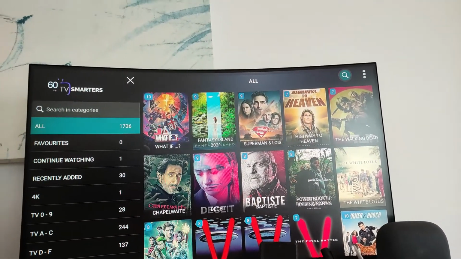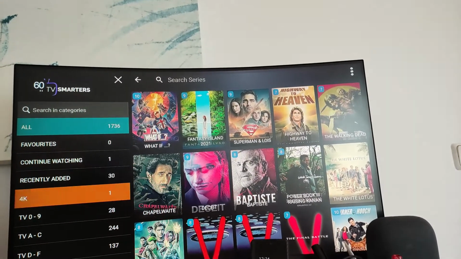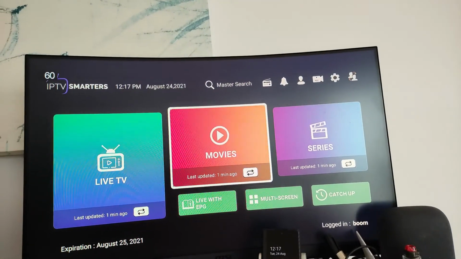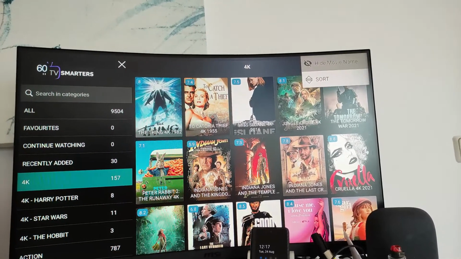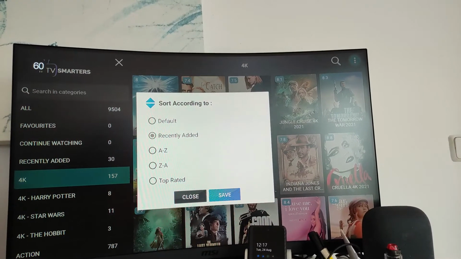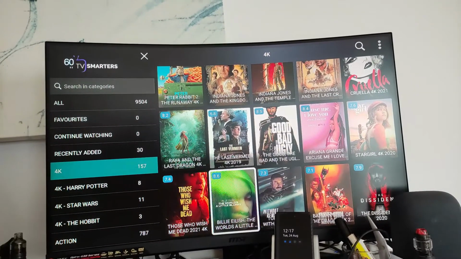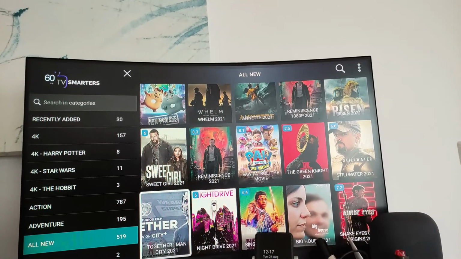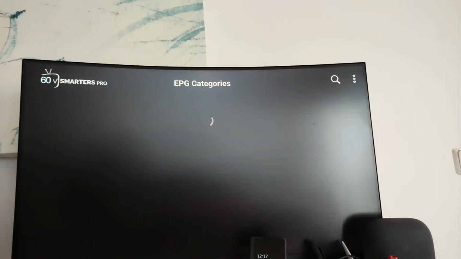You can also go in to do a search. So if you click on the search, you can search by series, or you can add it by alphabetical. Same respects with movies. So if I go to top right corner, sort, recently added, save. Okay. The way I view it personally is I go to all new, then that lists the stuff that's the newest.